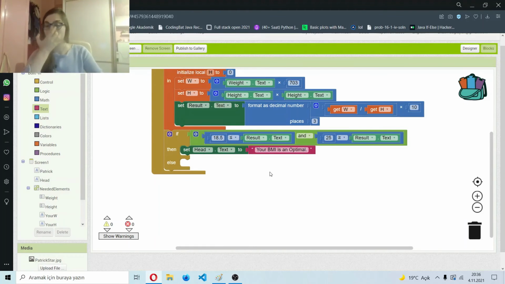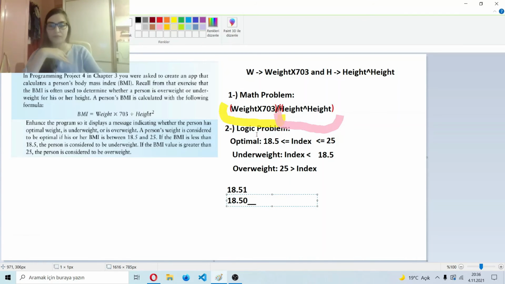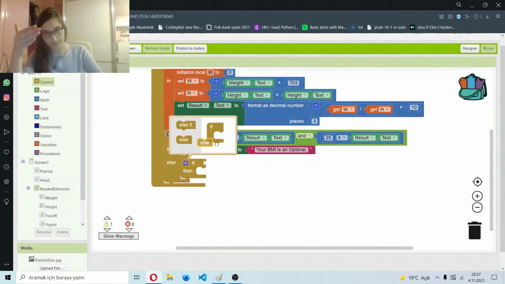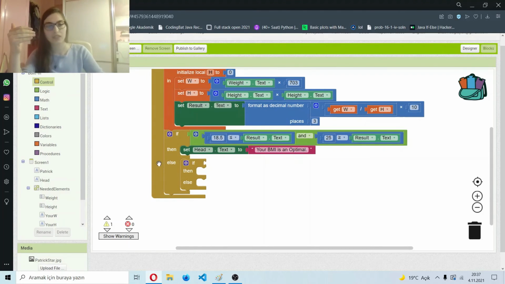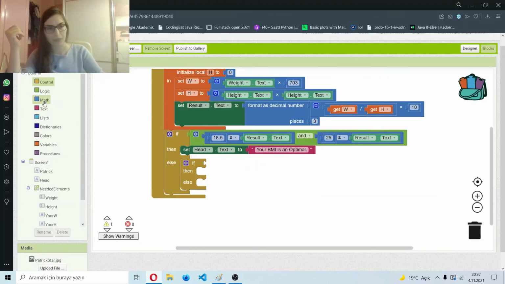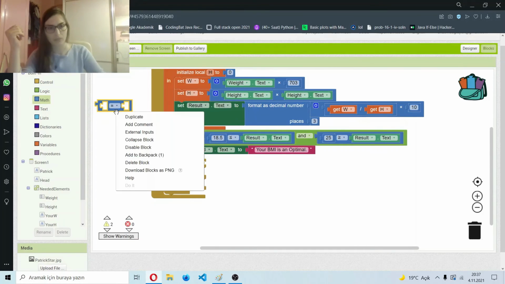Your BMI is an optimal. Now, the two other logic parts are left behind. So we need to put another if-else function into the if-else function to create more logical parts. If then, also you can add else from here. If, for underweight, index lower than 18.5. Go to math, put this, duplicate it.